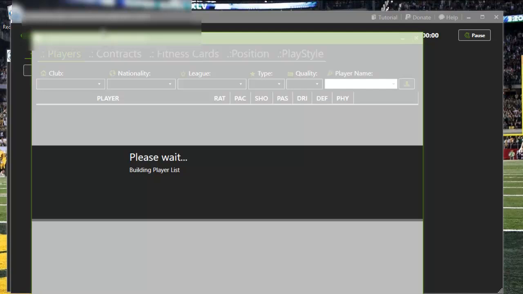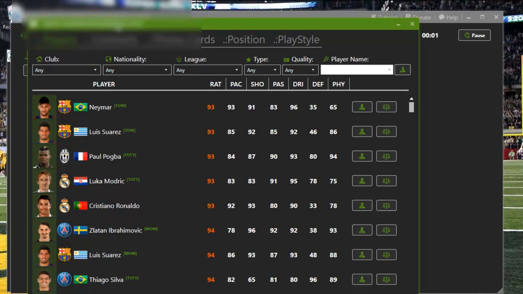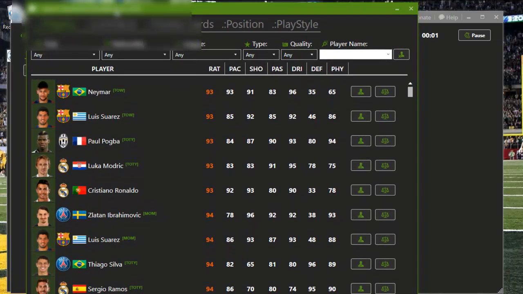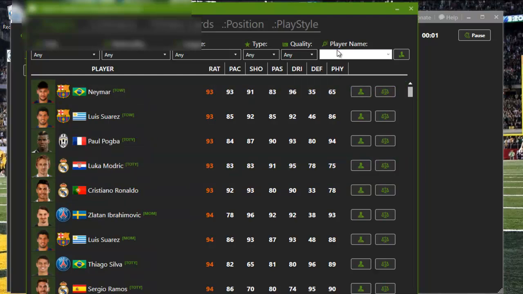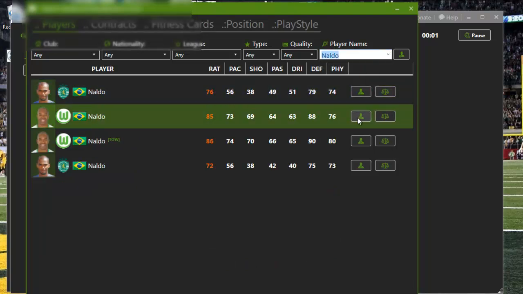So we'll add a player. So this is just how you start the trade. It'll build a player list. You kind of decide who you want to do. Pretty much has every single player on here, and it gets updated once a new team of the week comes out. So let's just pick a player. What do you guys want to do? Let's do Ronaldo from the Bundesliga.